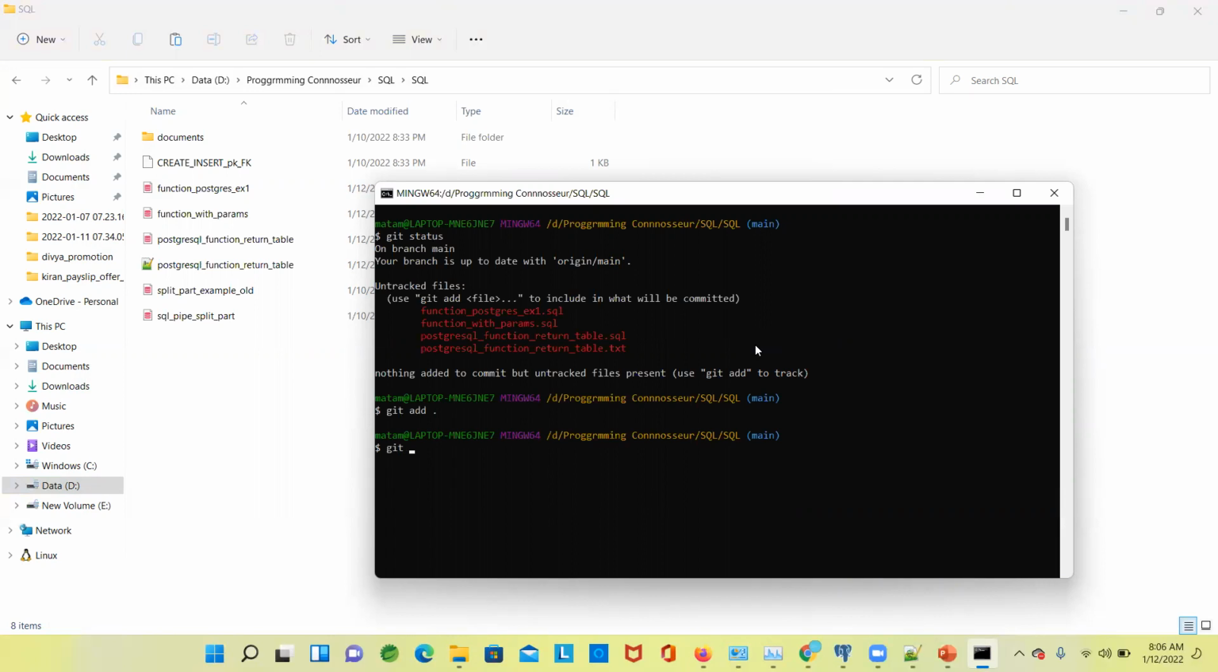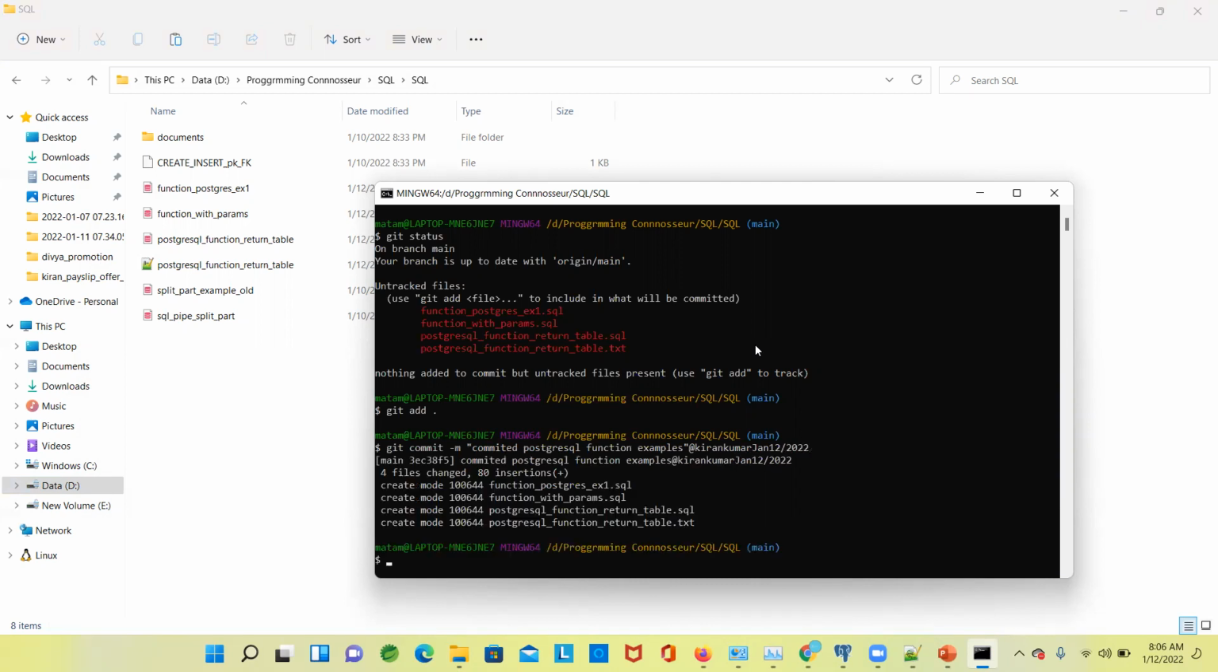So now what we'll say? Git commit. Git commit -m message committed PostgreSQL functions examples. Who has done? Kiran Kumar. When on which date? Jan 12th, 2022. 4 files committed. So whether it went to internet or not, we'll see. It went to branch or not.